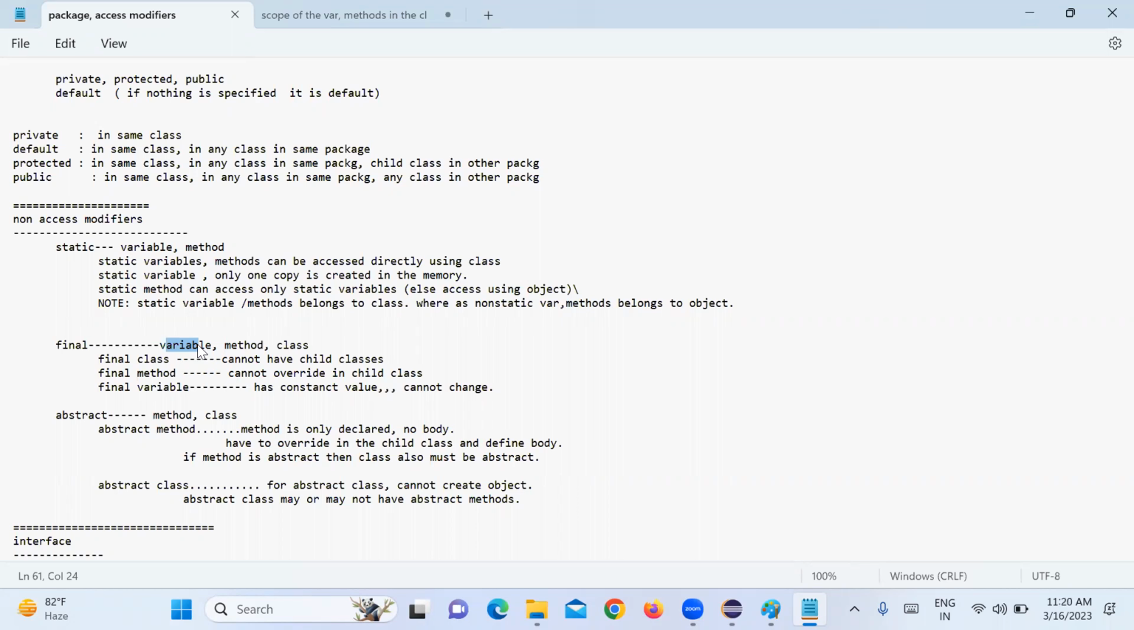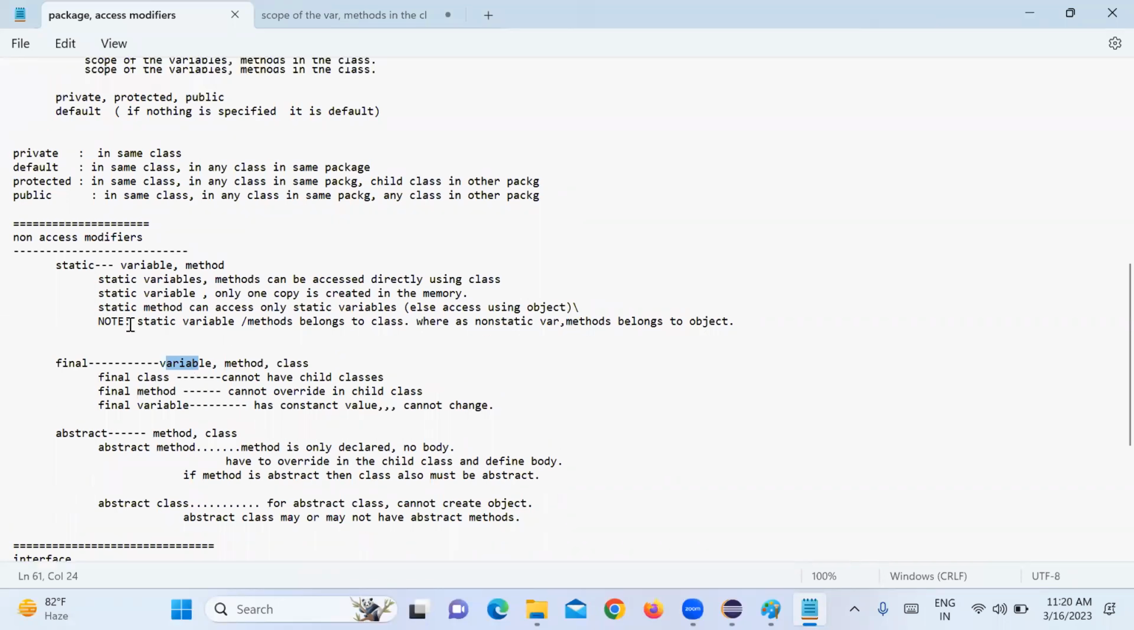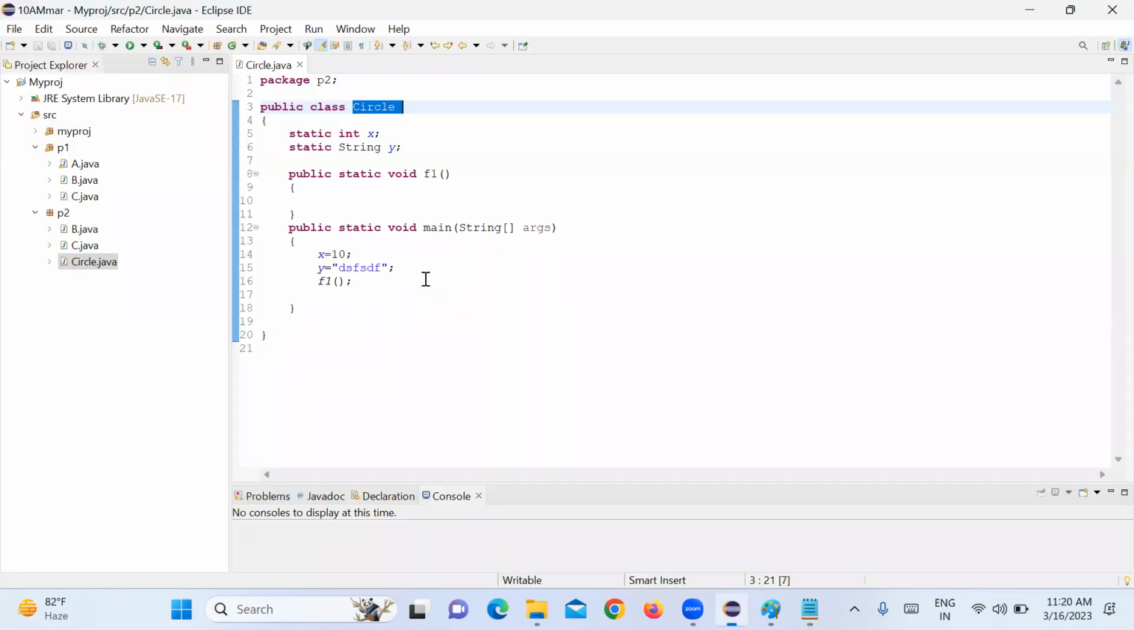Overloading you can do, right? Because the method name is the same, but the arguments are different. Overriding you cannot. Okay, so if a variable is final, it is a constant value. We cannot change the value. Okay, let us see.